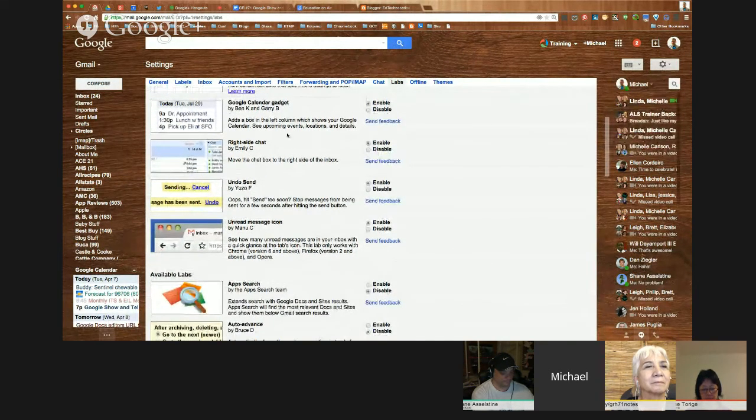So one that I really like is called the Google Calendar Gadget. If you're an avid user of Google Calendar and you don't like having to switch between Gmail and Calendar as you work throughout the day, you can add a little calendar widget to your sidebar here. If you see it on here in the corner, this is the Google Calendar widget. It just gives you a quick glimpse into your daily schedule. And you just have to click the enable button in order to turn those on.